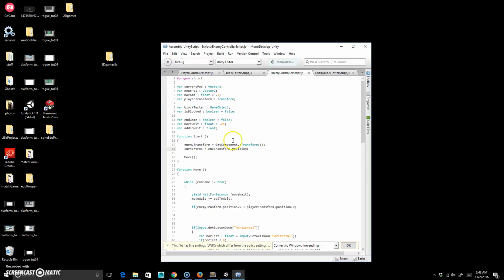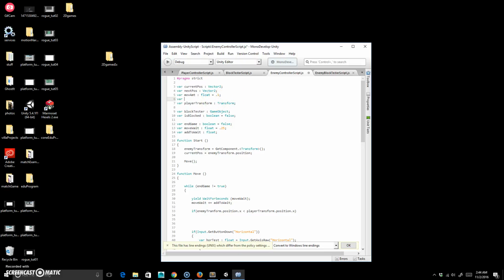So I'm just going to continue that and do enemy transform. Basically, this was player transform, this was player transform. I just changed it both to enemy. And then we'll leave that one there. But I also need another variable that's going to hold the enemy transform and transform.